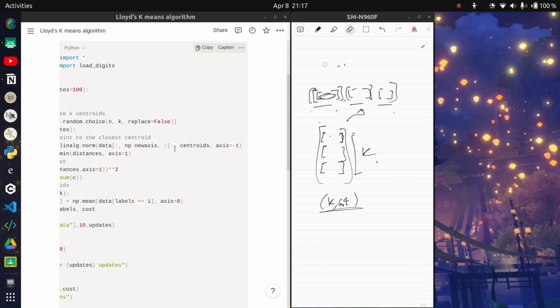Or you could just say n itself. I'm not sure if that's actually the value of n. So n, 1, 64, right? That's the shape of this array. So the way it's broadcasted is that it compares these things. So these two are the same. Okay, cool. Then it compares these things.